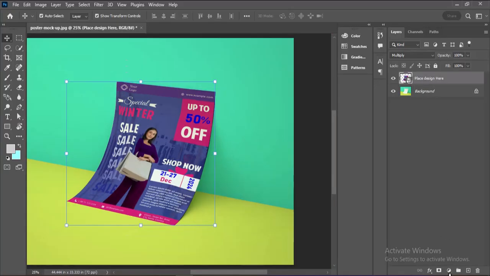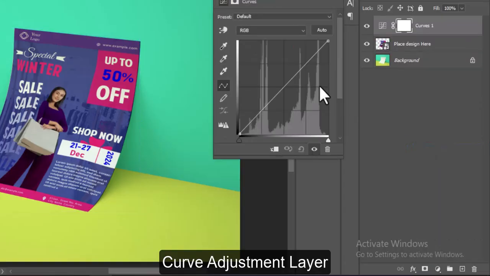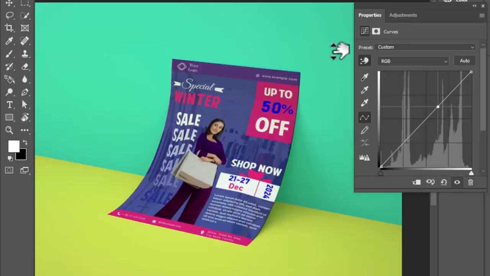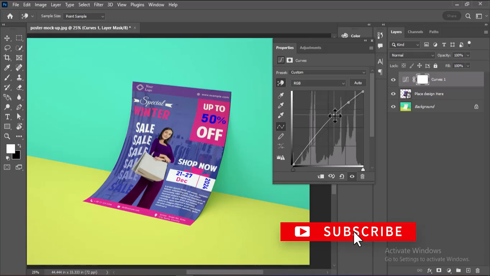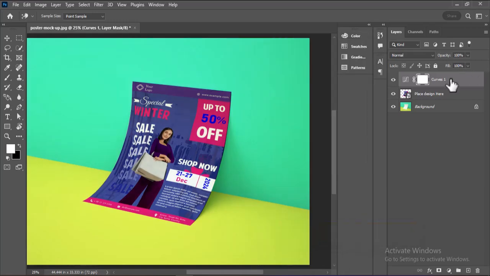To match the lighting and shadows in the original photo, add a Curves Adjustment layer above all layers. Select the Hand tool inside the Curves panel and click on areas in the image where you want to either lighten or darken the tones. Make subtle adjustments until the design blends naturally. Once done, close the panel.